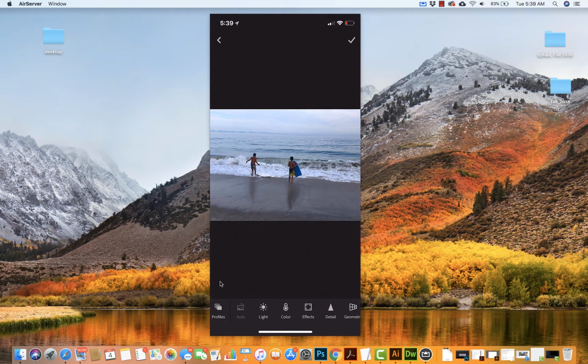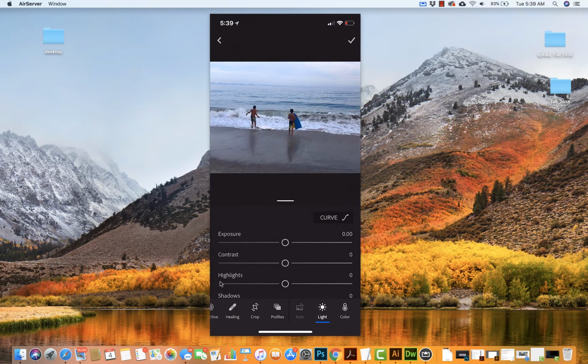I'm going to start this time with light. And as I come on in and I see light, I have this option down here too. I could just hit auto. So let's just hit auto and see what happens. Don't like that so much. Auto just kind of went with preset things. So I'm going to undo that.